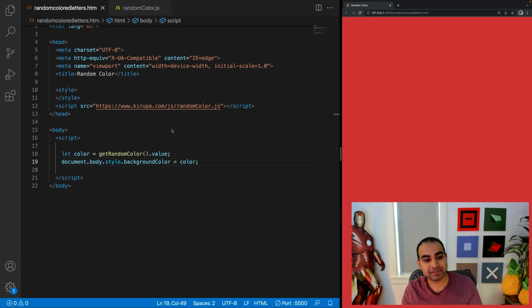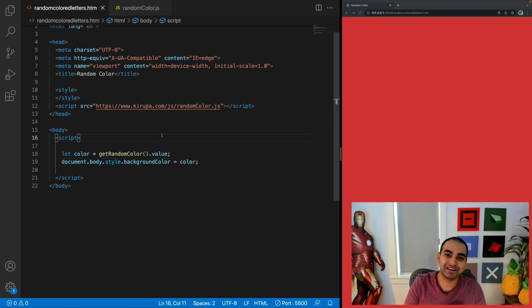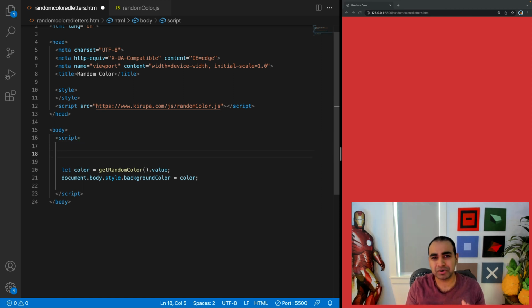Now, there will be times though you want to customize the output of this value, and the arguments that you need to provide for getRandomColor are the individual properties of HSLA, the hue, saturation, lightness, and alpha. And there's no shortage of ways you can specify that. You just need to make sure it's specified in the form of an array where the first value is the lower bound and the second value is the upper bound.